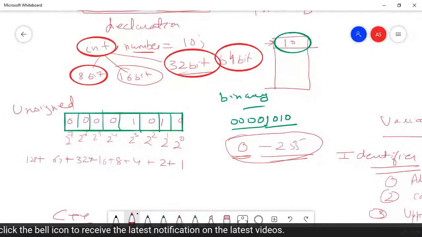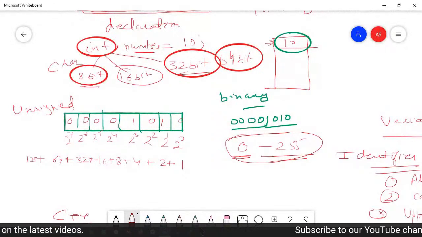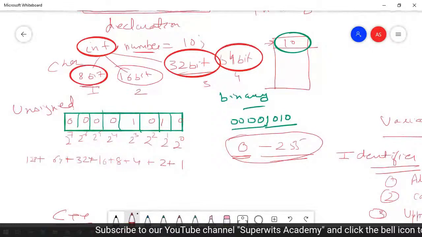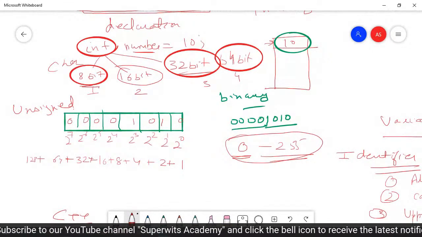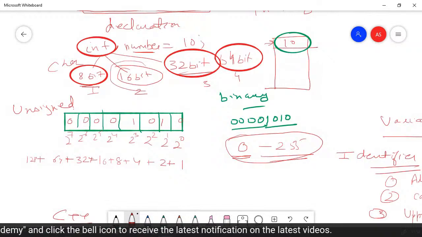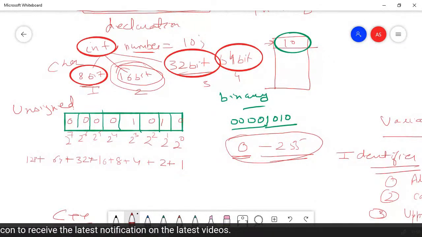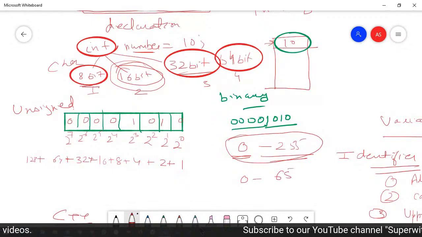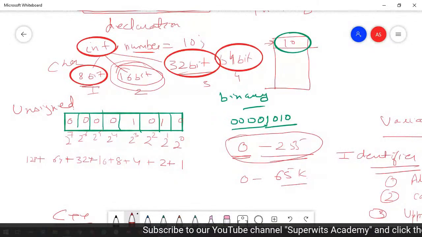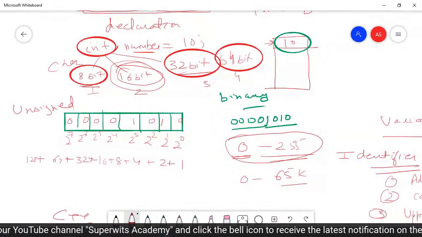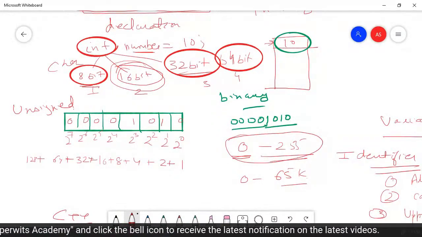Even if you talk about char, it is basically 8 bits, 1 byte. This is 1 byte, this is 2 bytes, 3 bytes, and 4 bytes. So if we are using integer as 16 bits, 2 bytes, and unsigned, the maximum value will be 65k. You can do the calculation correspondingly for that. So this defines the range.